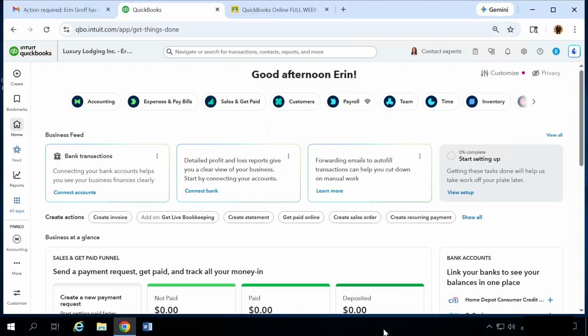Then we have income. The sale of services or products is called income. For example, the sale of lodging services by Luxury Lodging Inc. is income. Books sold by a bookstore is the sale of a product and considered income as well. And lastly, expenses. These are the outflow of cash to support the day-to-day operations of a business. For example, rent, utilities, and insurance payments are categorized as expenses.